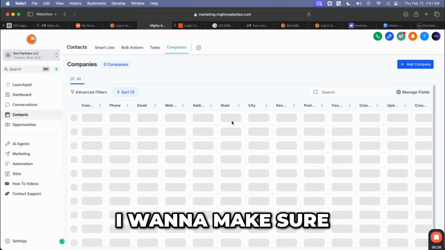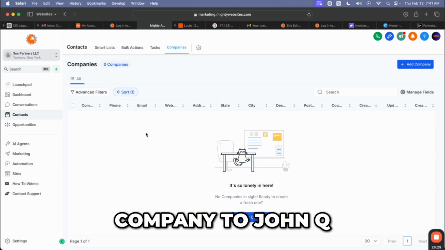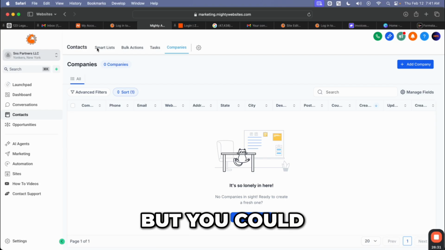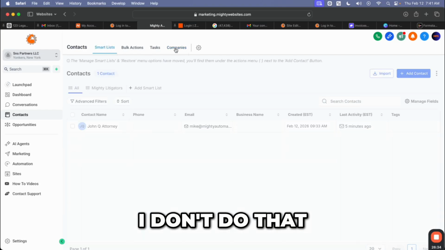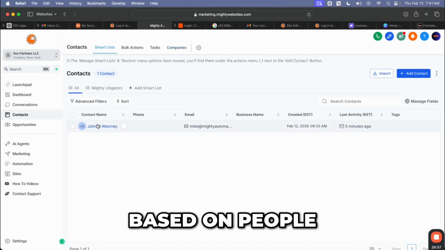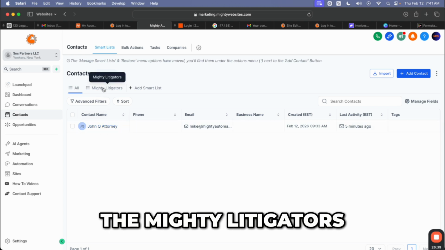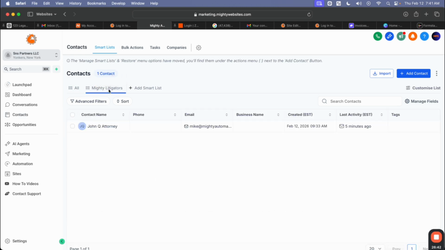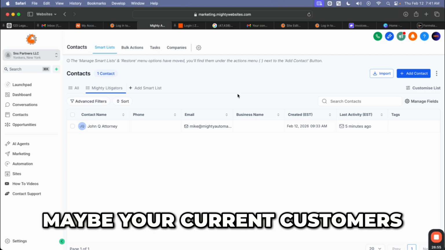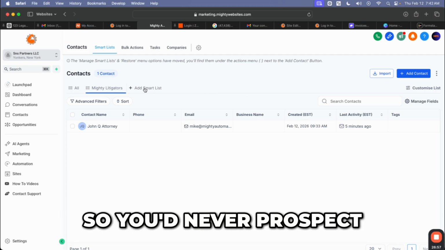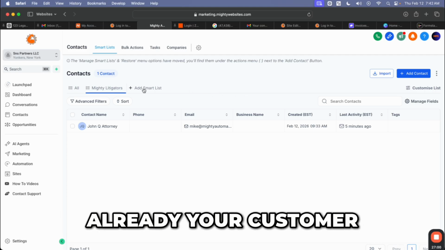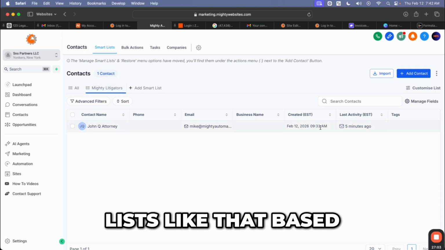Companies, it's like, hey, I want to make sure that the companies. See, I didn't add a company to John Q Attorney, so it doesn't show up here. But you could do that. You can keep them separate. I don't do that. I think relationships are based on people, and that's why it's like that. The Mighty Litigators is just a smart list. Your smart list could also be in prospecting. People like to do a cold call list, warm list, hot list. Maybe your current customers are on a list as well, so you never prospect to them because they're already your customer. So you could segment lists like that based on tags.